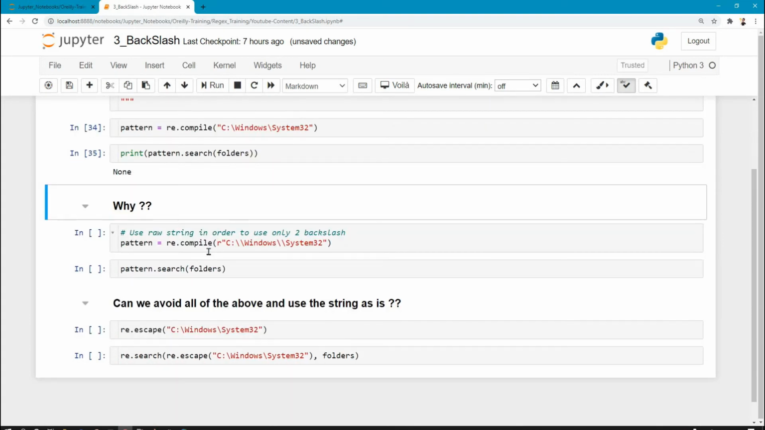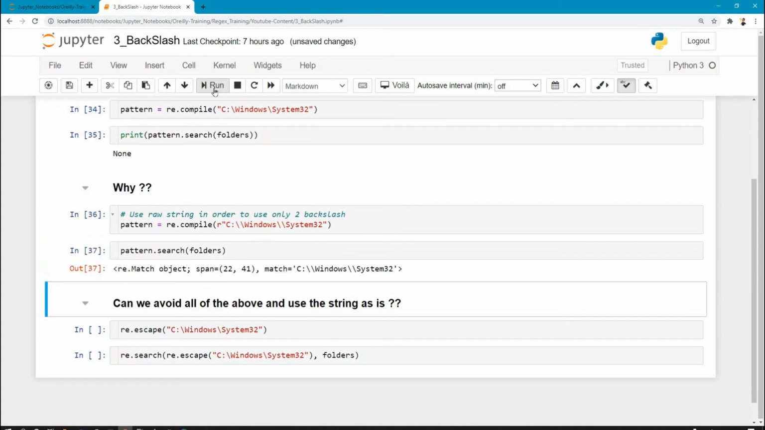Why? Because we did not specify the escape characters. We have to specify the escape characters, plus we also have to take care that \w also has a meaning, and \s also has a meaning. Even after we have specified this, we have to add two slashes, or the best way is to use r to denote a raw string and then specify this. Now when I run this compile and search, it will return me wherever it was found.